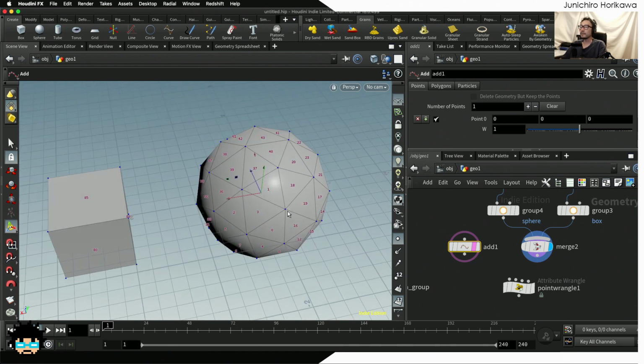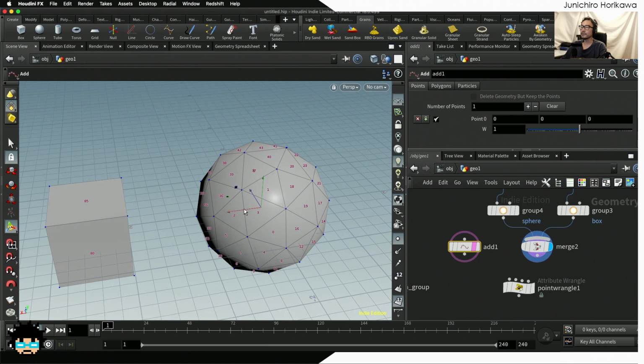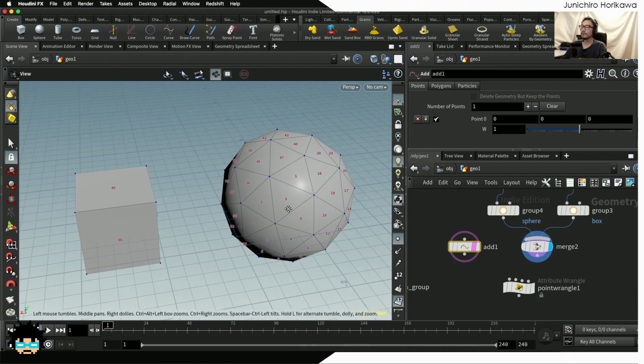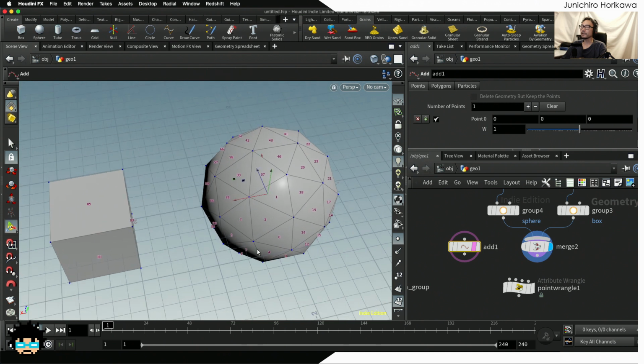So if you think about it normally, the closest point to this center point should be somewhere that belongs to this sphere. But what if we want to search for the closest point which only belongs to the box node? Then we have to use the filtering, and that's when we want to use the group.